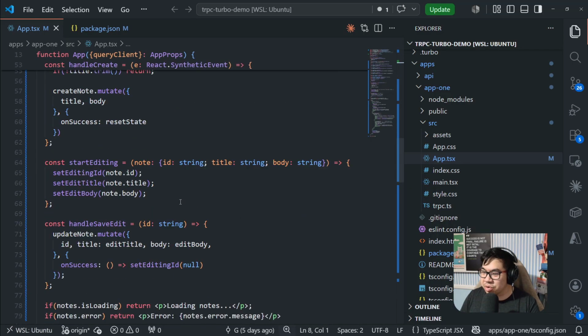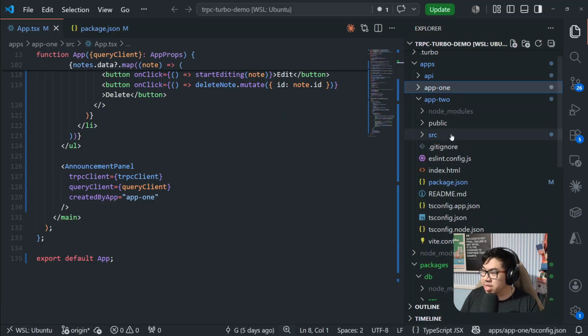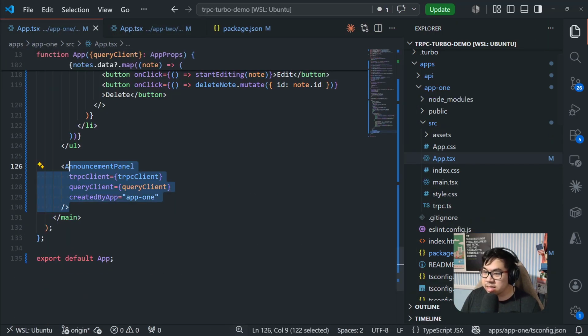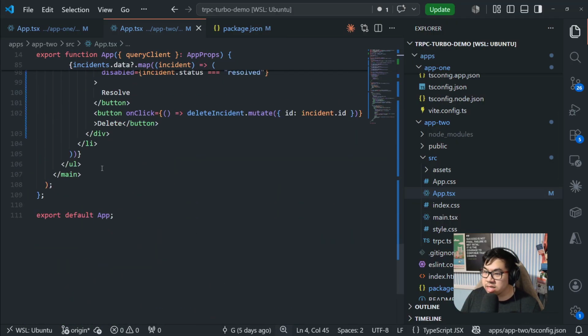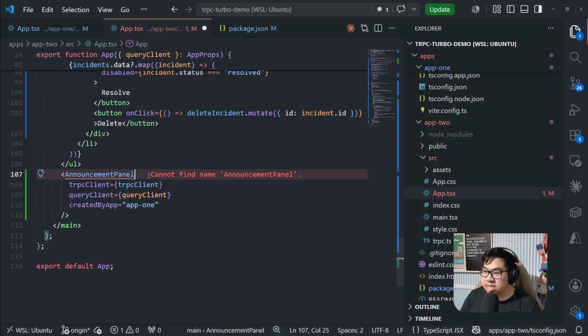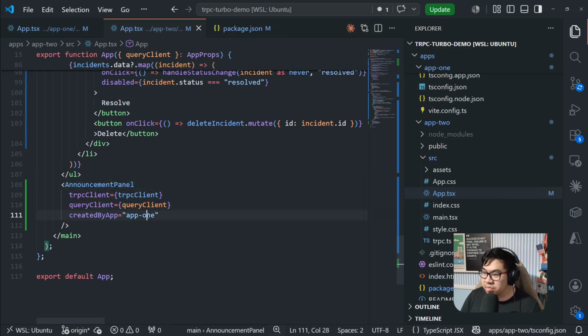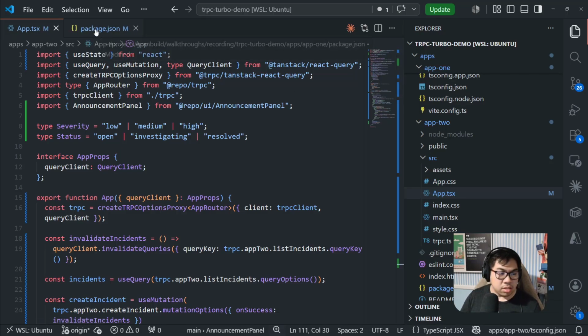Okay, good. So we have announcement panel all set in here. So all we need to do is replicate it within app2. So let's open up app.tsx here. Let's grab the announcement panel and stick it in here. Now, let's see here. We probably cannot import it. Oh, we can. There we go. Great. And then we change this to 2. Bang. And everything looks good here. Yeah. Awesome.